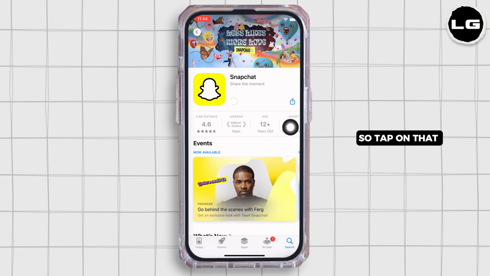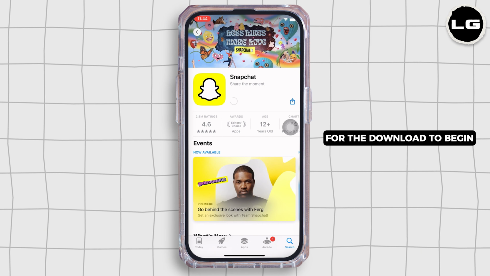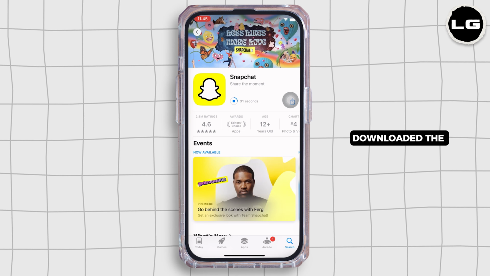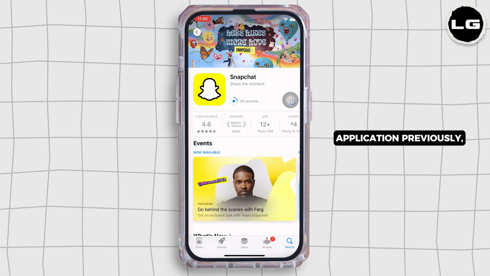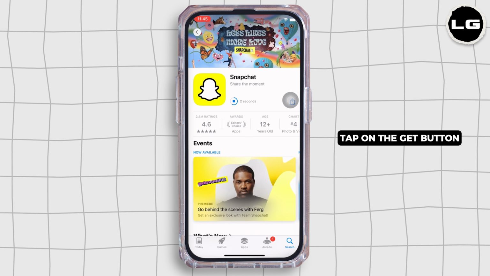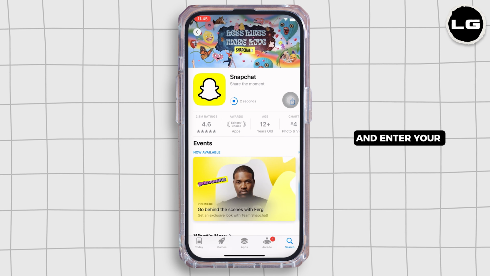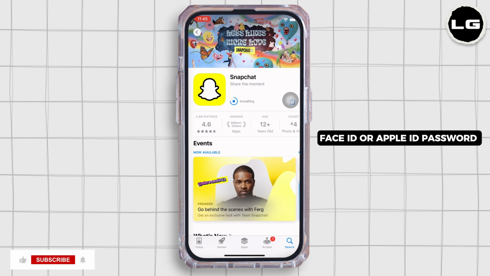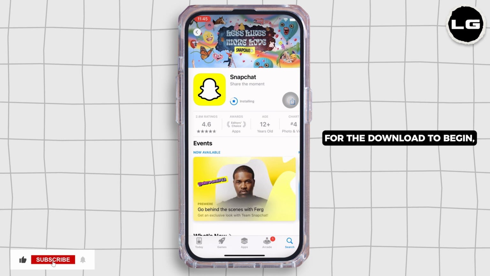Now, if you have previously downloaded the Snapchat application, you will see the download button with little cloud-like icon. So, tap on that for the download to begin, and if you have not downloaded the application previously, you will see the Get button. So, go ahead and tap on the Get button and enter your Face ID or Apple ID password for the download to begin.